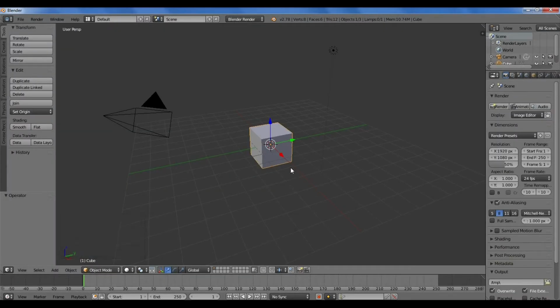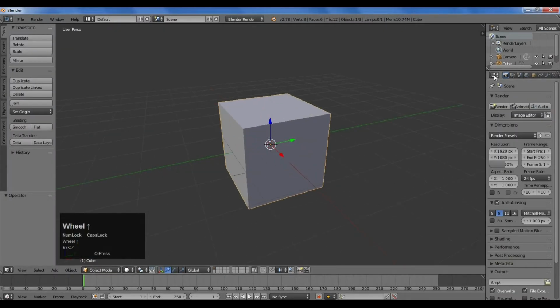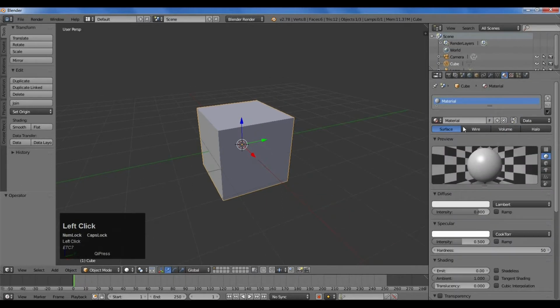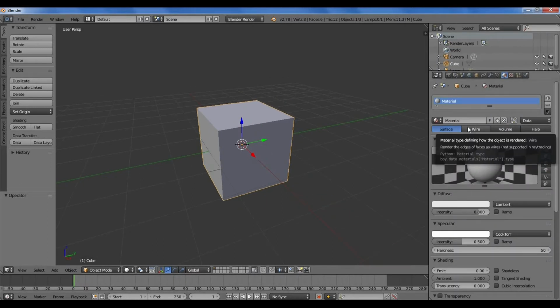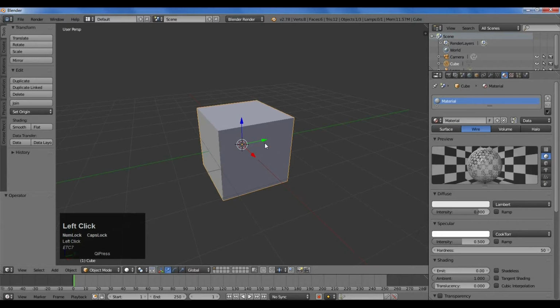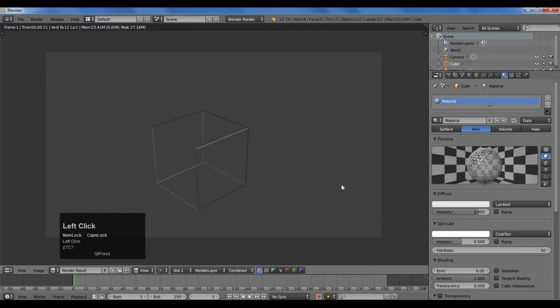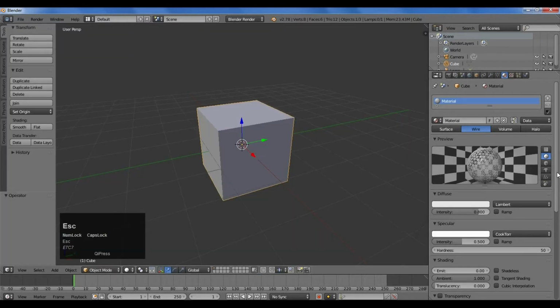We will learn about the wireframe effect here. I go to materials. Under materials you have the wire effect. Click on wire. You can see the object as wire here. Click on render. Click on render image. Your object is displayed as wire. This is called your wire effect.